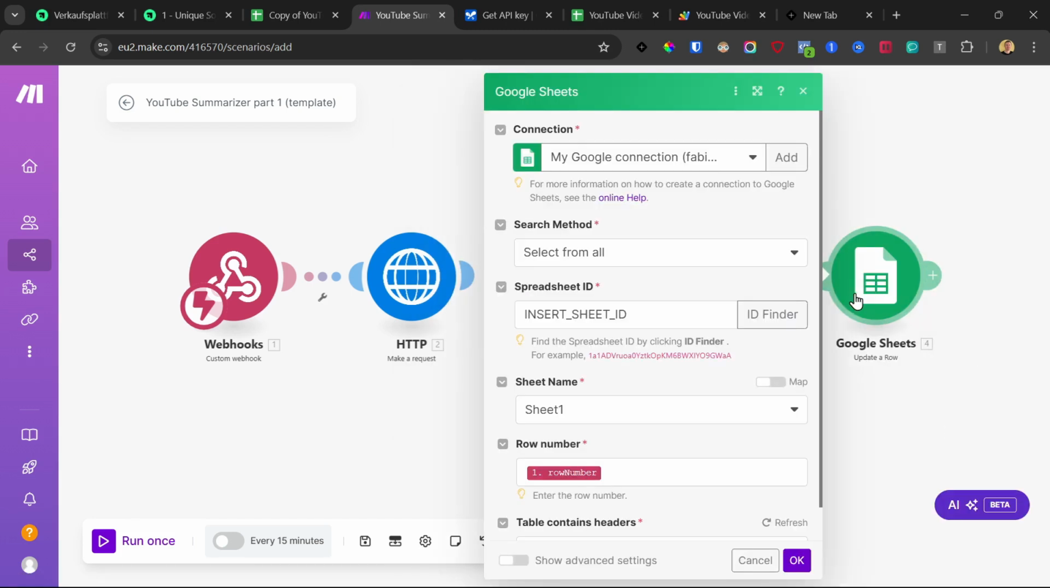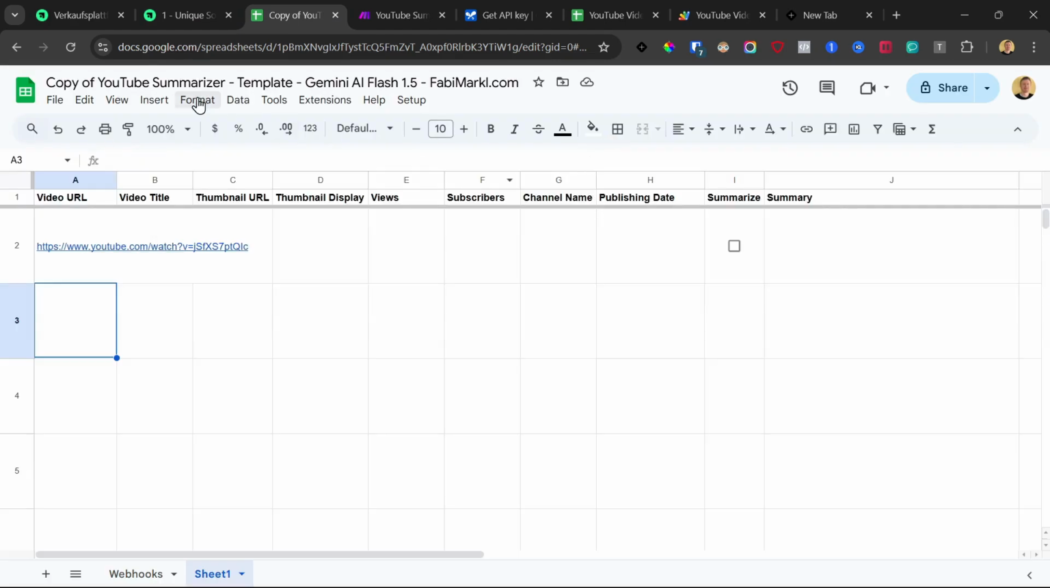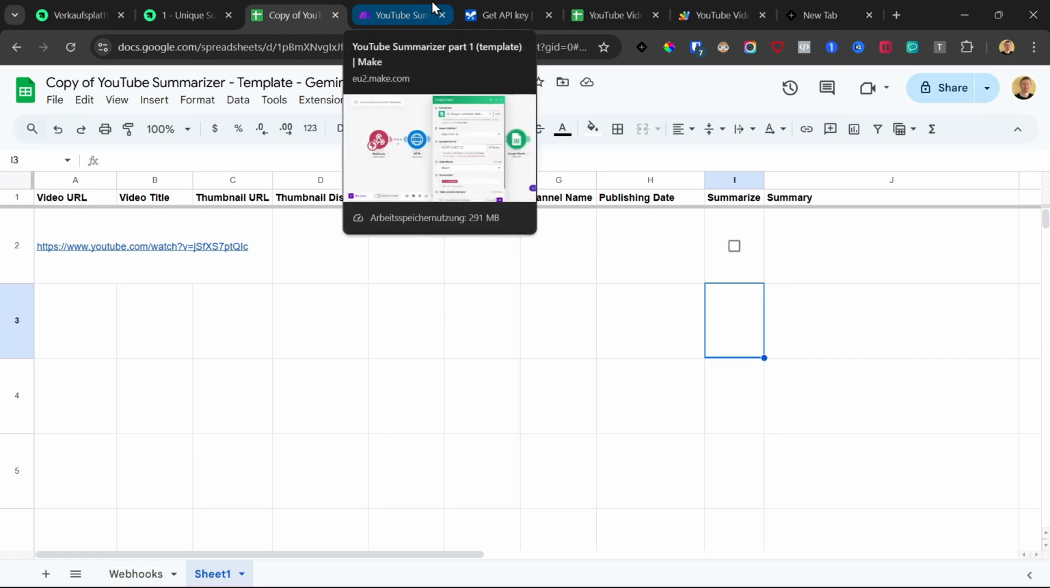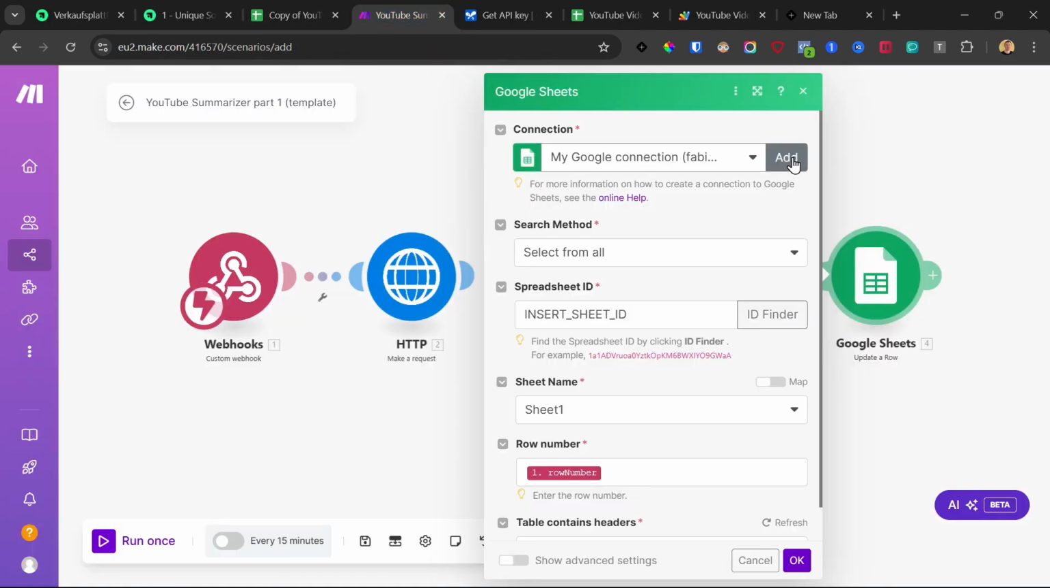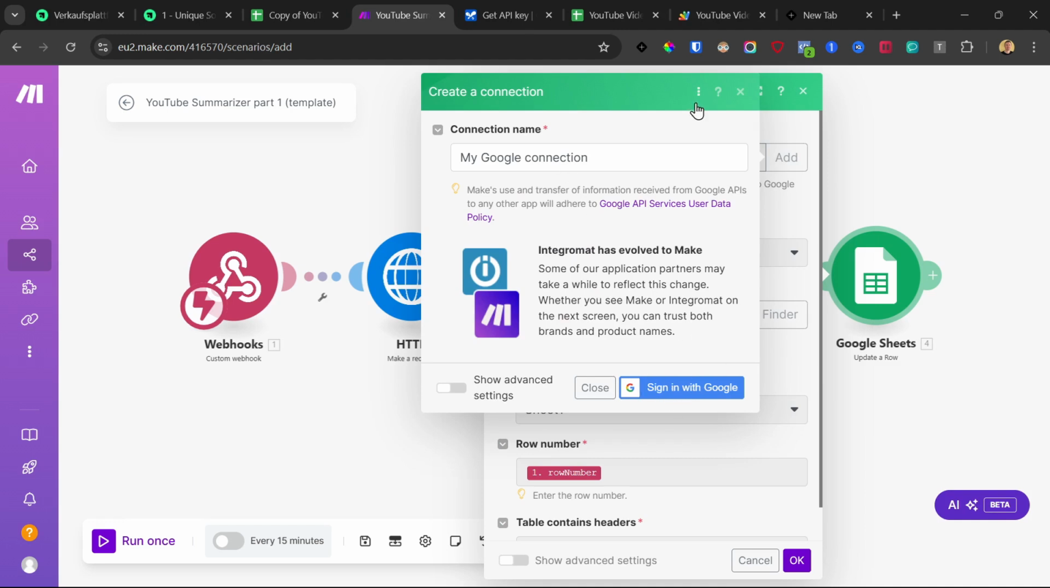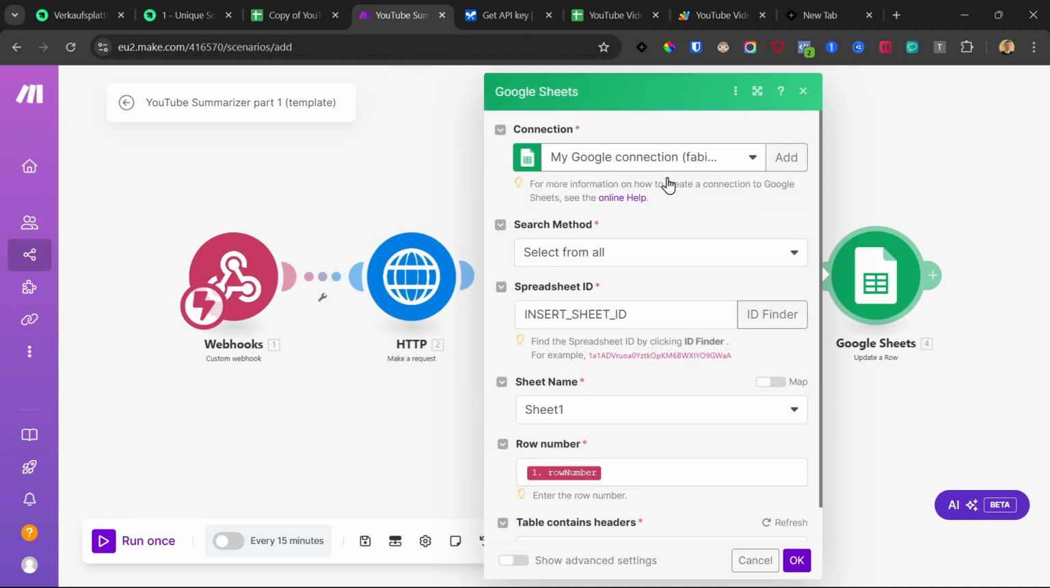And finally, in the Google Sheet, you need to select the same Google account that is connected to your Google Sheet here. So you need to hover over your icon here, and then it will tell you what you're logged into on which Google account, if you have more Google accounts. And then if you haven't already made a connection to Google Sheets, you click on Add, and then you complete the sign-up process, and then you can select your Google account from the drop-down.